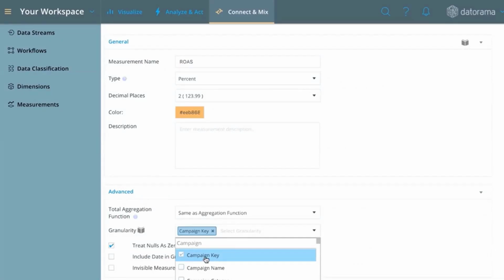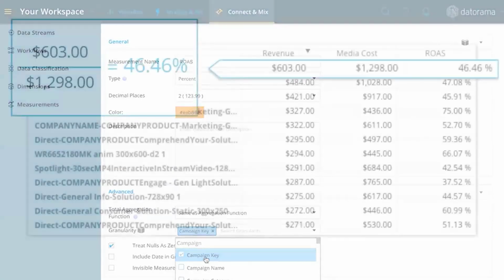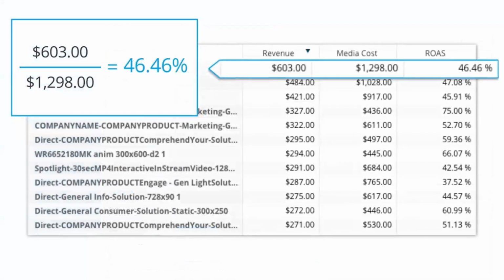Why are we adding a granularity to our calculation? Firstly, to add context. Secondly, we want to see the return on ad spend on a per campaign basis. We are adding the granularity of campaign key so that our return on ad spend calculation works per campaign key, and we can see that value in our end result. We also need to add an aggregation function. The next slide talks about that part.